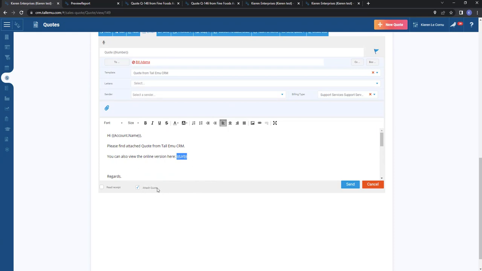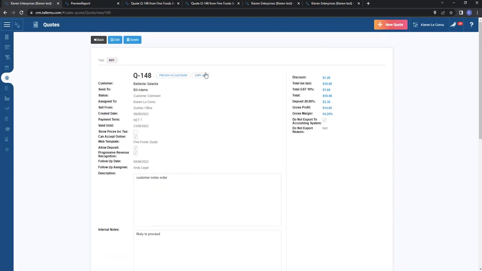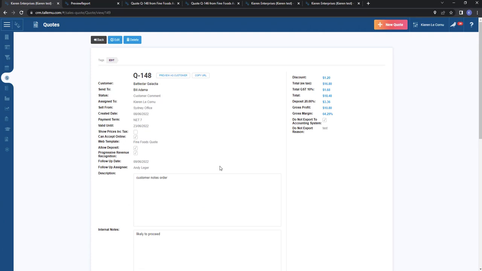We can also attach the PDF version if we want to, or we can deselect this box. So we can send it out a couple of ways. We can also send an SMS by putting that same URL into an email template so that we can quickly send that out to a customer. So they get the message on their phone, they click on it, they open the web quote, and they can accept that online.